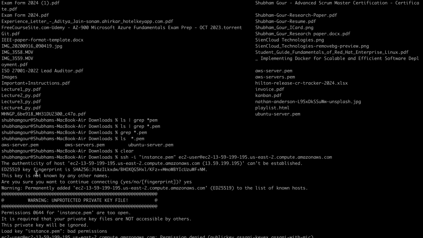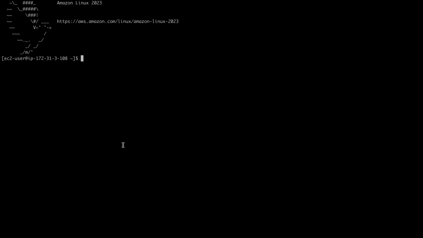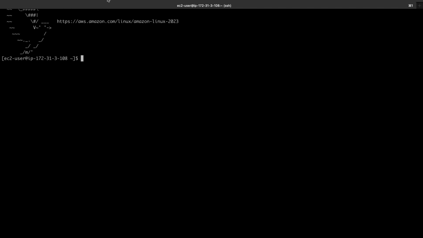Okay. We are getting this error and we are already aware what we need to do is chmod 400, and the PEM file name was instance.pem. Clear. Again, we are going to do SSH and you can see we are able to log in. I'm going to do an SSH on the other one as well.